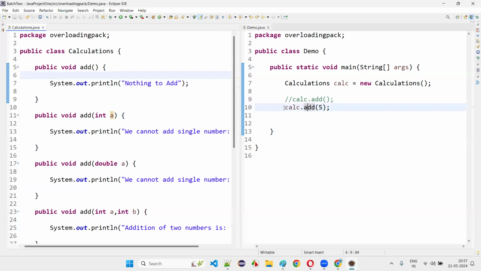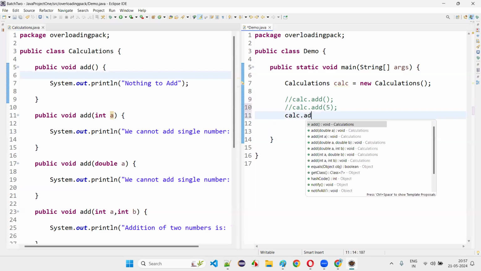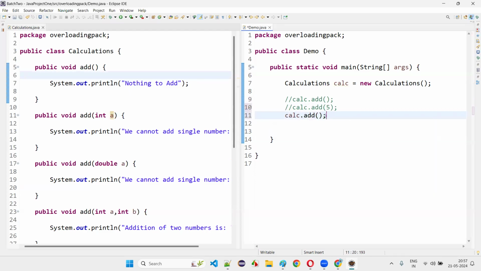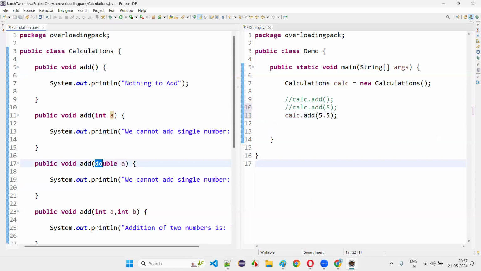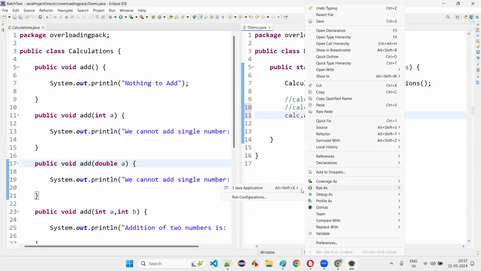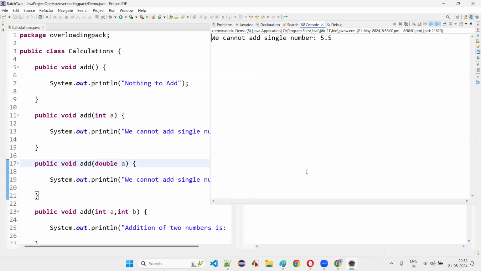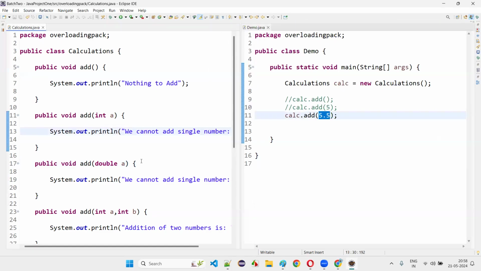Okay, that's okay. Now I'll comment this out and say calc dot add of, if I say 5.5, tell me guys, which overloaded method will be called? First one or second one or third one? This time third one, because of the type of data that can be stored into the double type parameter, which is 5.5. So 5.5 will not go into int A, 5.5 will go into the double A. So third one will be called. Right click, run as Java application. "We cannot add single number, 5.5" will come because that is a double value.